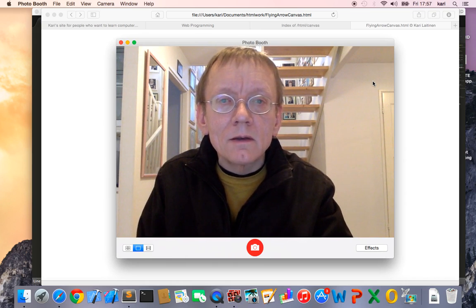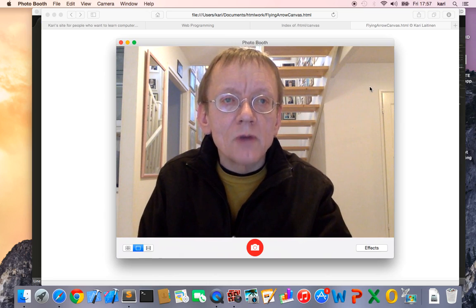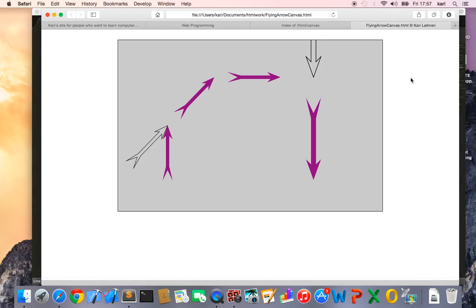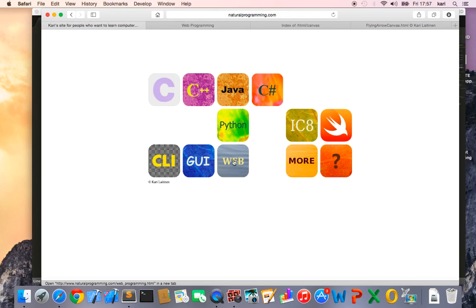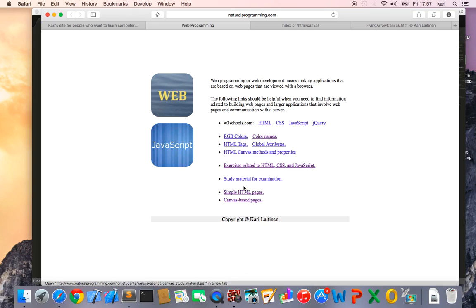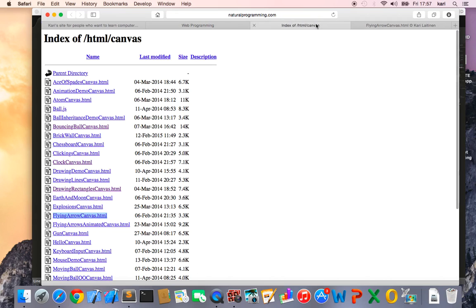and again, I will go to this naturalprogramming.com, and there you will find a page like this. Actually, you can find the page when you first go to the main page, and then you click this web icon, and then you select the canvas-based pages, and from there you can find a program or page called Flying Arrow Canvas. So I have already downloaded it and I have it open here, as you already saw it.